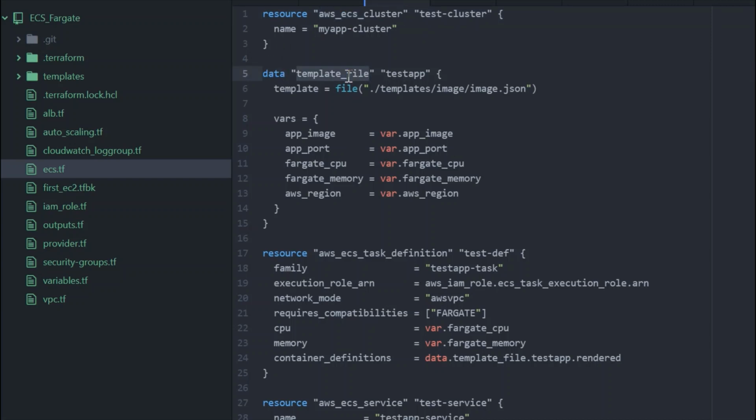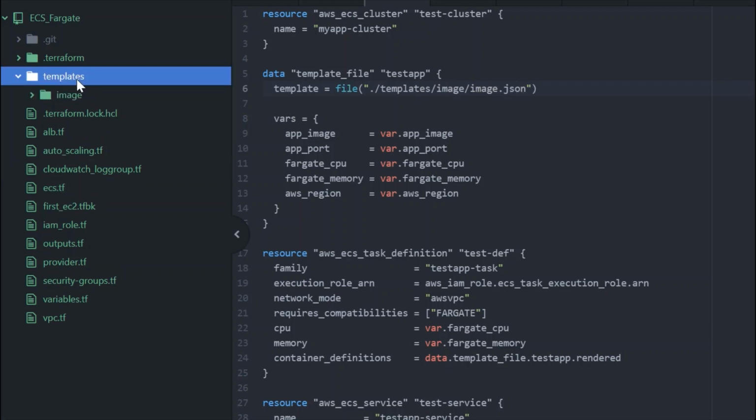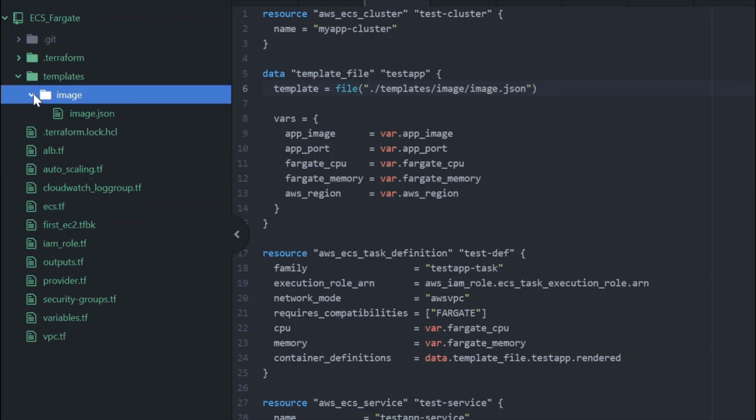So here I am just giving the template file. I'm passing the template file as a local, and template equals file. If you want to call any file, you just need to use file as an attribute, and then define this one here, dot templates image image.json. In the same folder I have templates, under that I have image, and under that image.json is there.